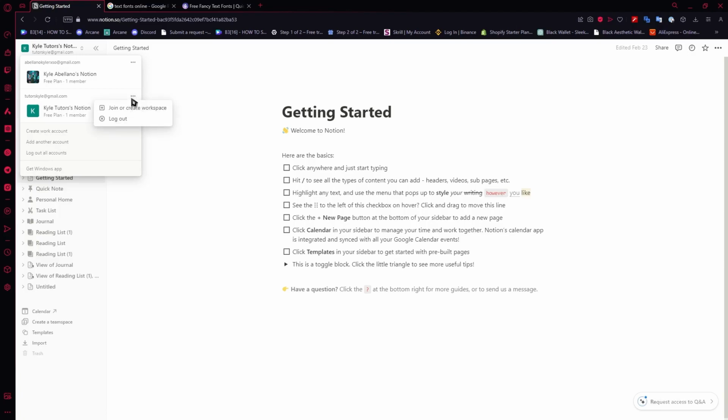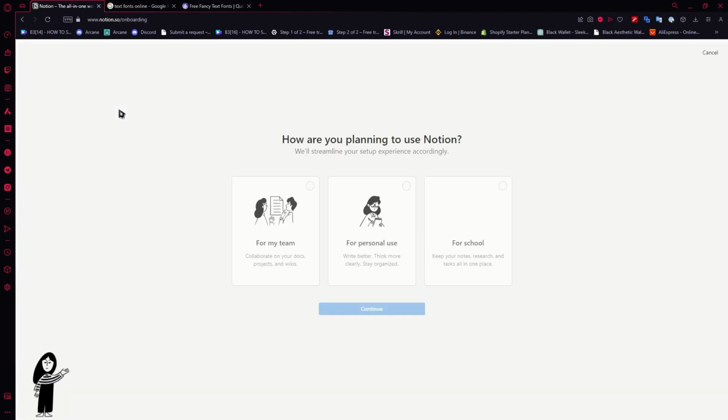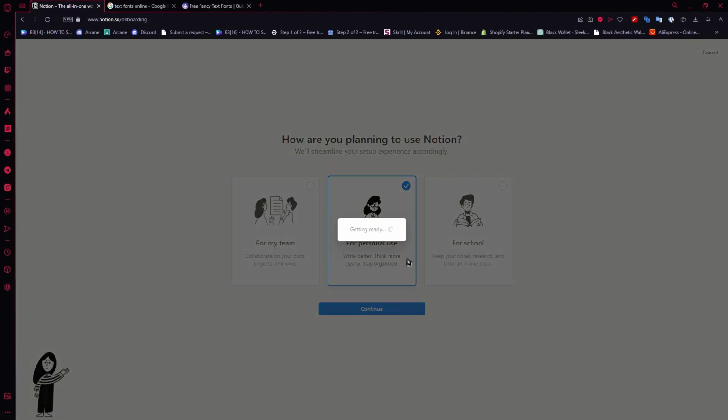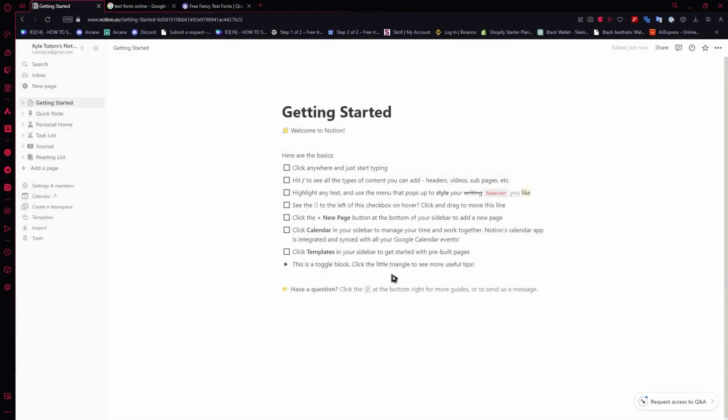So I'm going to click on this one and click on join or create workspace. And from here, you can choose which is your purpose for this workspace, depending on what you want. In my case, I'll just go for personal use and click on continue. And now it's getting things ready right here. So all we have to do now is wait.